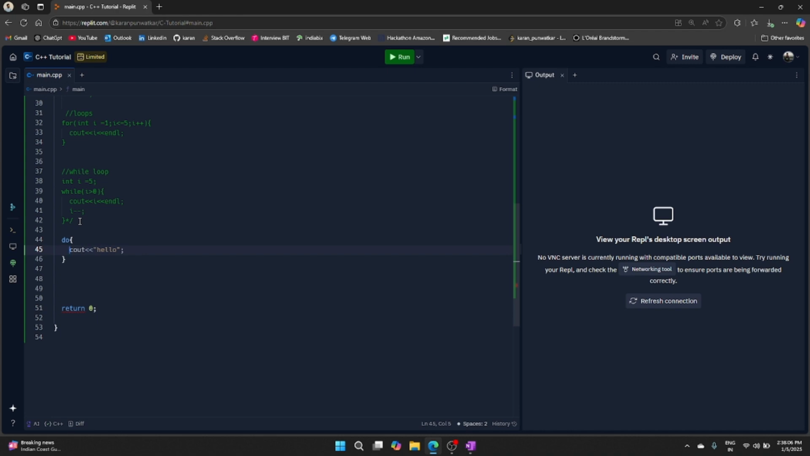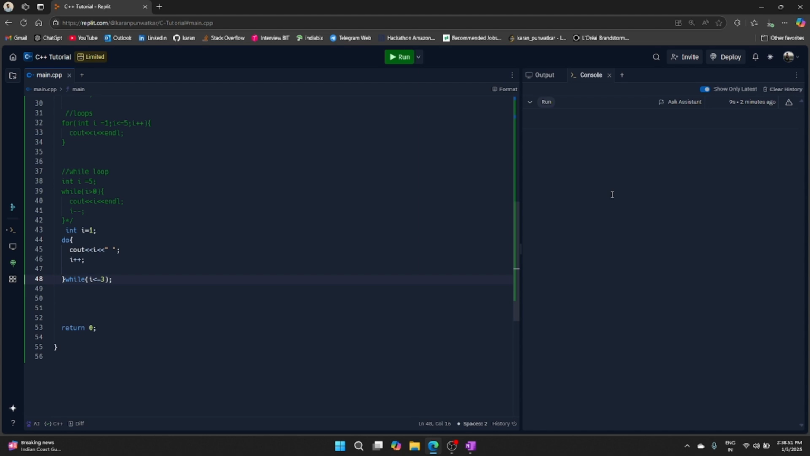Okay, so first I take the value, that is integer i equals 1, then do, cout i, and take a little bit of space. Okay, and now i++, that's it. And then we write here, while, it's while, that is i less than or equals to 3. So let's stop and run the code. So we get the values 1 2 3.